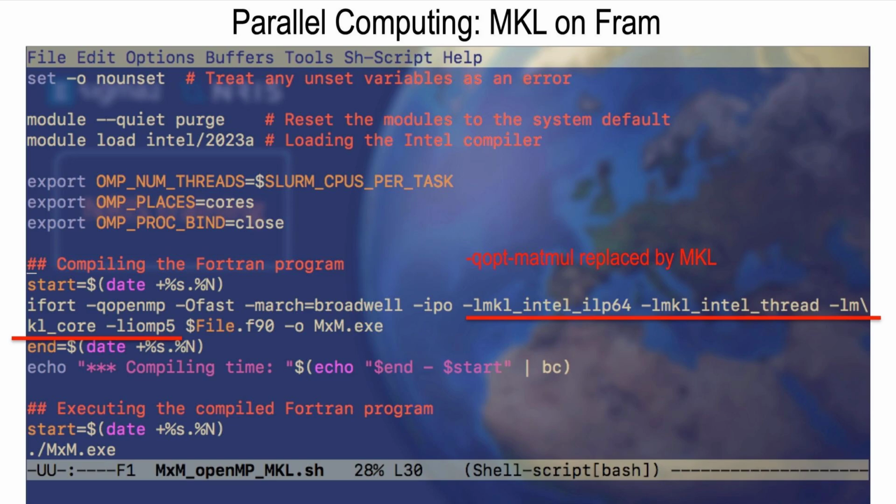The script compiles the Fortran program to ensure it is built on the same type of compute nodes where it will execute. The highly optimized matmul routine provided by the Intel compiler is replaced with the MKL routine. Therefore, we use specific compilation options to link the program with the Math Kernel Library.